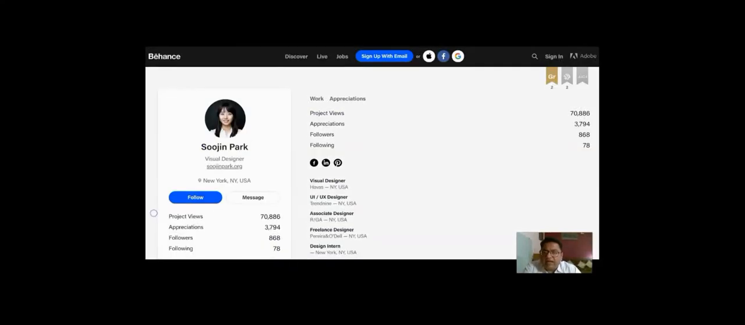Here I got one profile, and this is how a Behance profile typically looks. Here there is a person called Sujin Park. I get to see a lot of detail about this individual, along with their links to Facebook, Pinterest and LinkedIn, and also their personal website. And you'll be really surprised to see there are so many.